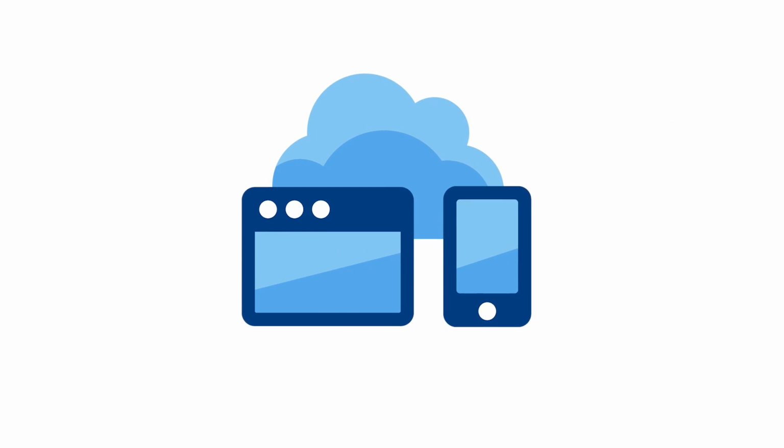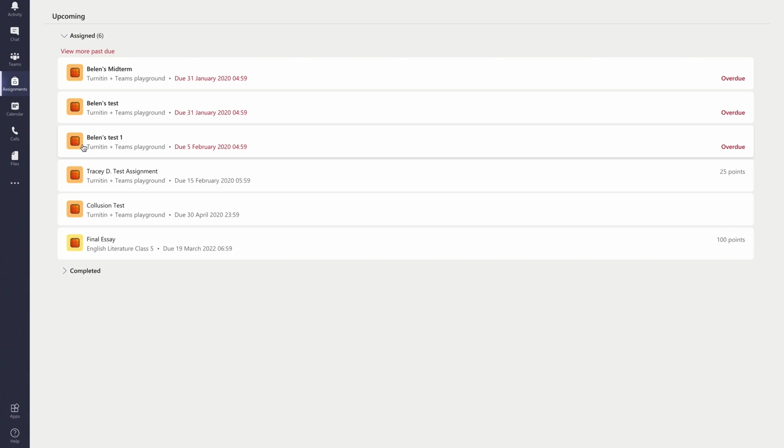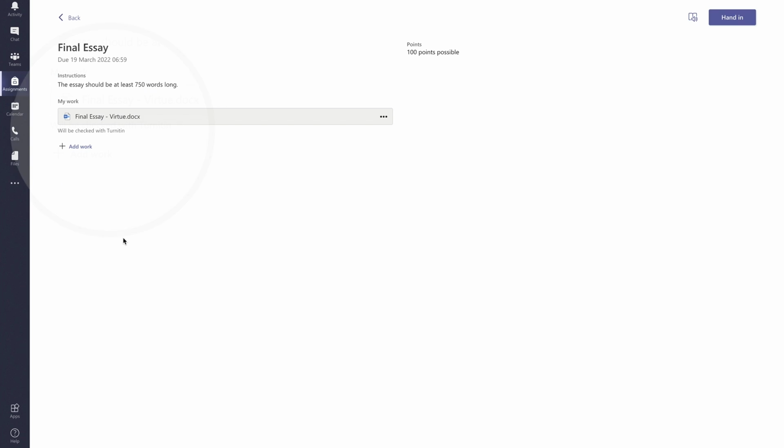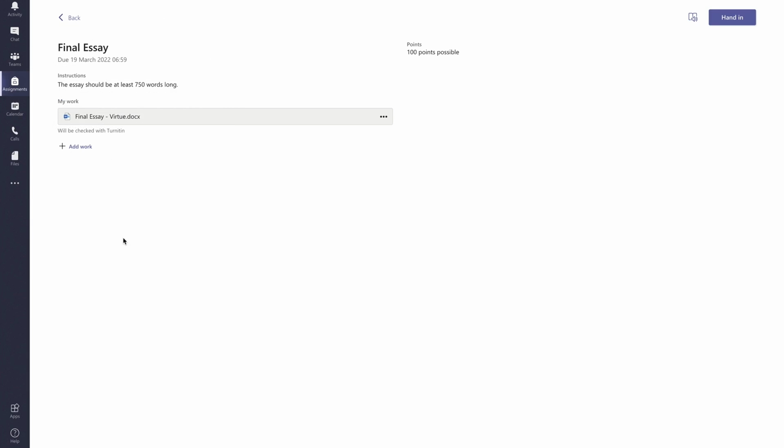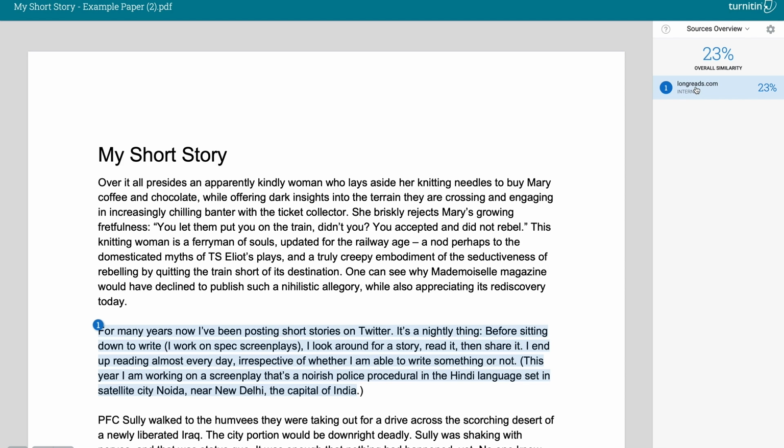This is our new cloud viewer with a new user interface, but the same comprehensive similarity checking capabilities. For full transparency, students can see whether their assignments will be checked with Turnitin. Students can access formative learning opportunities by reviewing their similarity reports and self-correcting their assignments prior to the final submission.